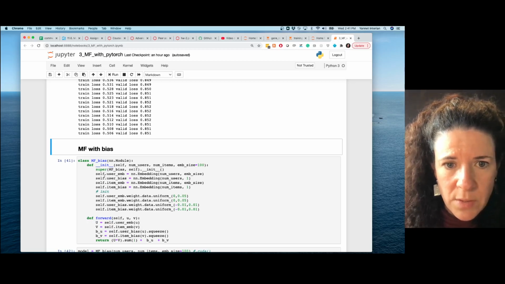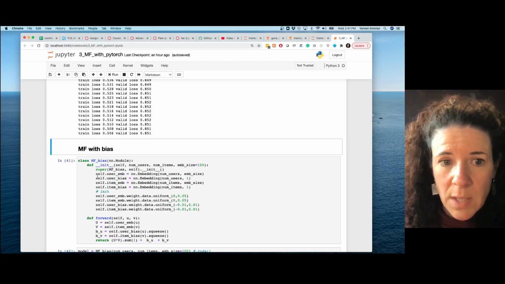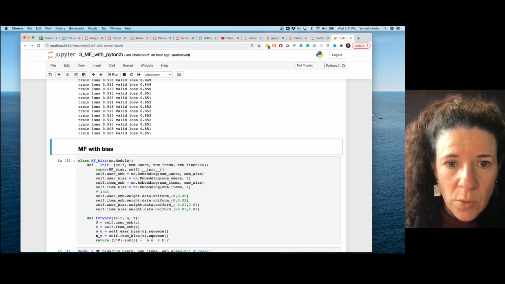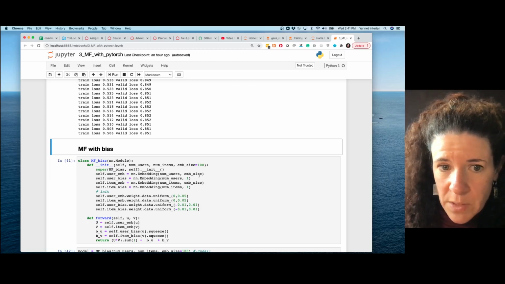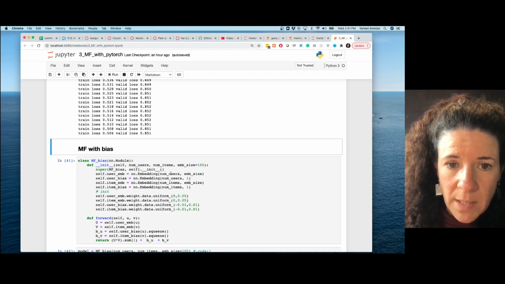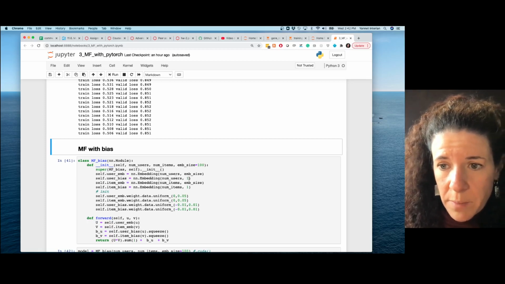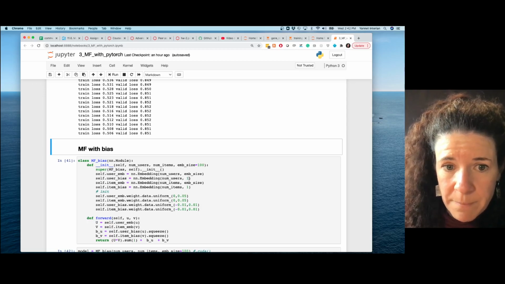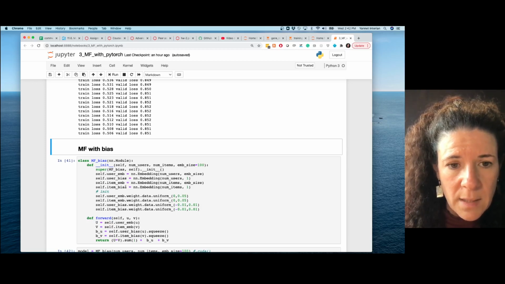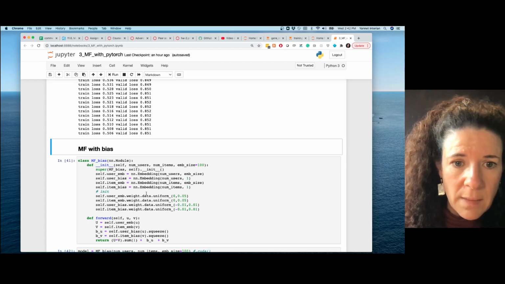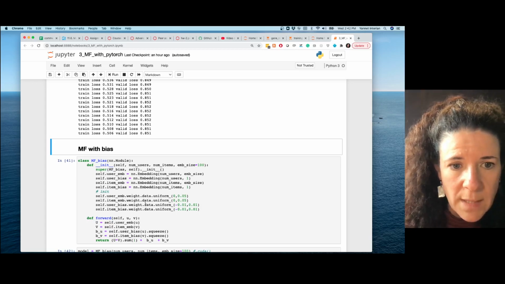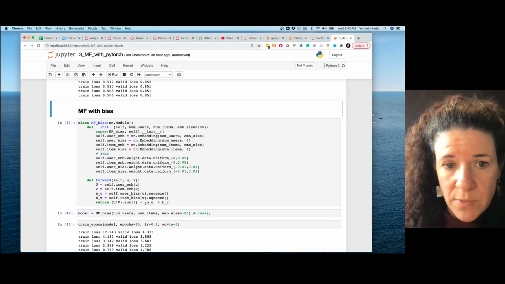And how do I do this? Basically, you see I now have 4 embedding layers instead of 2. One embedding goes from the number of users to the embedding size. That's the embedding layer for the users. Then I have an embedding layer for the bias. It goes from the number of users to 1 because I have one number per user. And similarly, I have an embedding matrix for the items and a bias for the items. And then I also initialize them. And then the forward is similar.